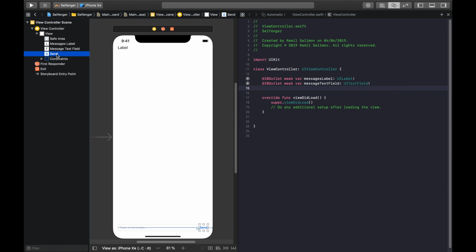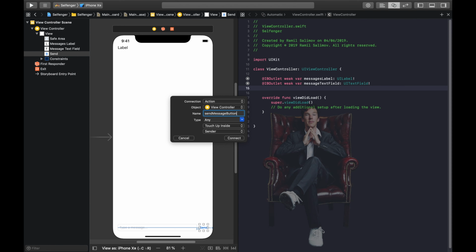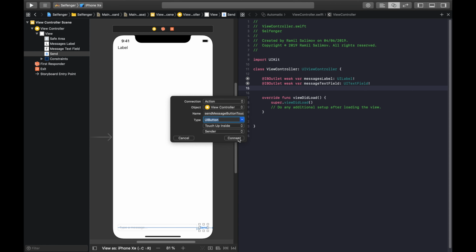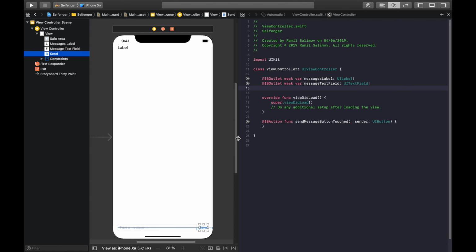Also, control drag a button to our view controller, but now we need an action, not an outlet. Methods should be named from a downcased letter too. Name it somehow and don't forget about your good code manners. Change the type from Any to UIButton. Connect. There is a function, or method, that has been created. This method performs when you touch the button.